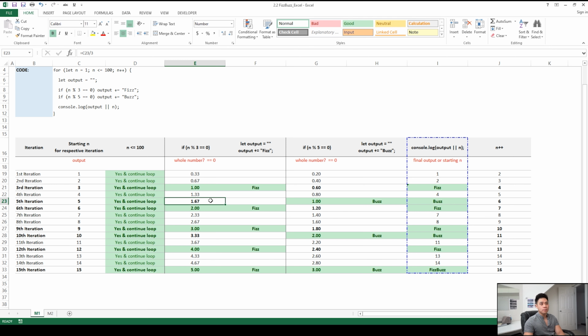5 is not divisible by 3, because there's only 1 3 that can squeeze into 5, and the remainder would equal 2. So therefore, this will be blank. However, if we move to the next if statement, 5 divided by 5 equals 1. So 1 entire 5 makes up 5. So there's no leftovers. The remainder is 0.